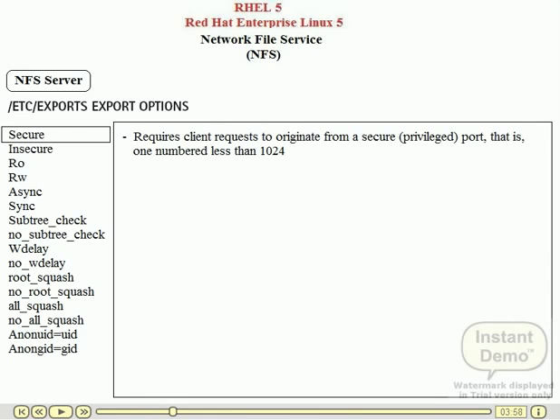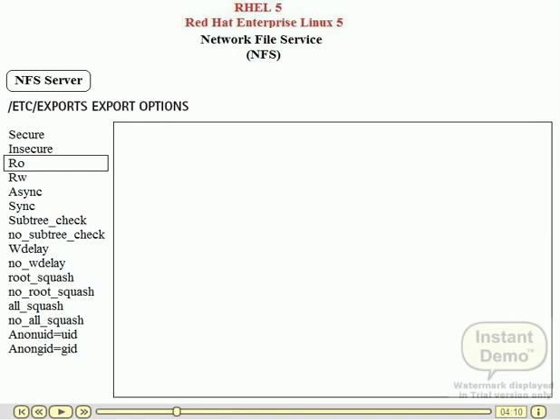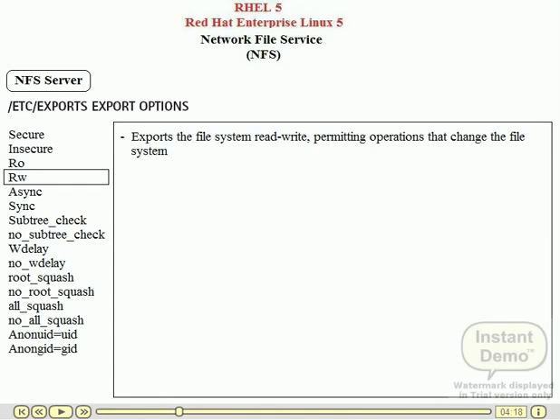First is the secure option. It requires the client request to originate from secure ports. The insecure option means the reverse of secure. You also use ro, which means read-only. Using this option you can only read the file and the directory. Read-write means you can both read and write, that means you can make changes in our directory.